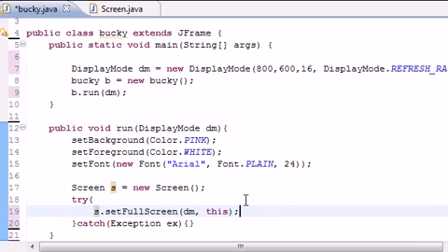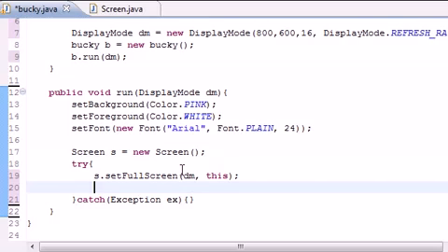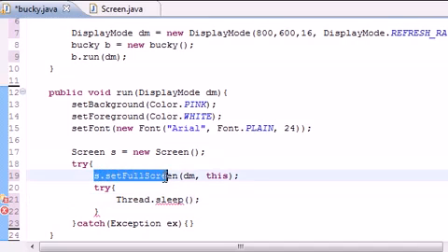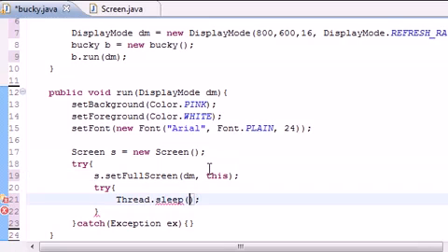So inside this try block, you actually want to have another try block. If this works, let's go ahead and put the thread to sleep. When we put a thread to sleep, remember, it does nothing. So once it sets it to full screen right here, we want it to do nothing for 5 seconds. That's 5,000 milliseconds.